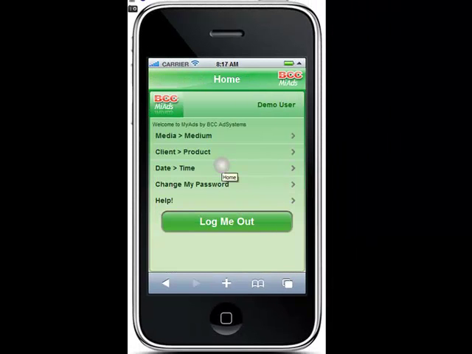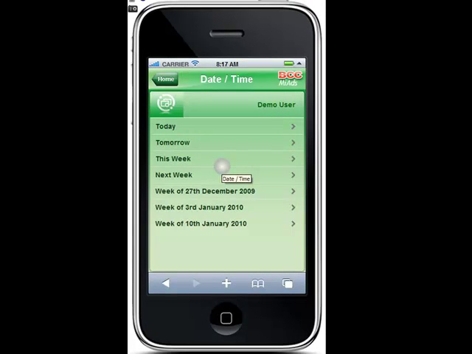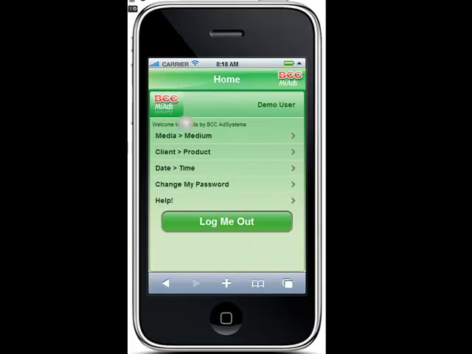So the third option is by date and time, and once again the range is at the discretion of the agency who's setting the service up for me. I simply touch the date and time range and it will access my bookings across all of my accessible products and mediums that I have set up in the system. So this is a great way just to see what indeed I have coming up today across all my products and across all my media.